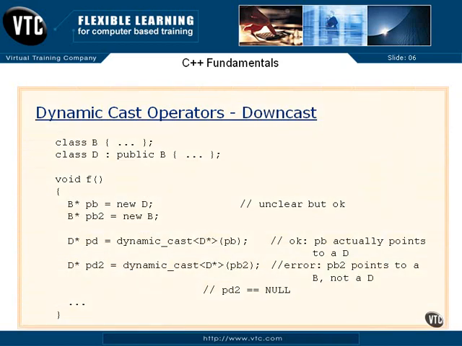Now here's a downcast. This is going the other way, down the hierarchy. Here we have B, and then we have class D, which is derived from B. So D is the larger one, the containing class, and the derived, and B is the smaller. So here we make a new pointer to B, is a new D. Now that's not very clear, but it's all right. So we make this new D class and put the address of it into PB. And here PB2 is we make a new B class, a new base class, and assign its address into PB2.